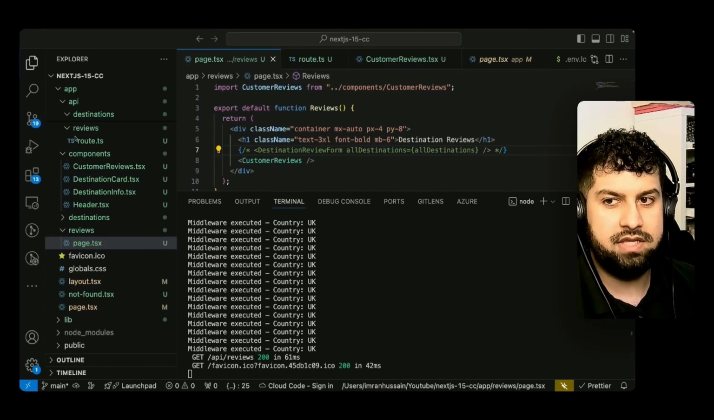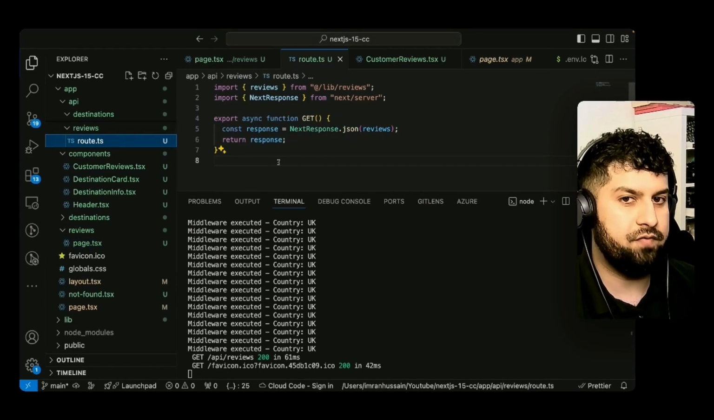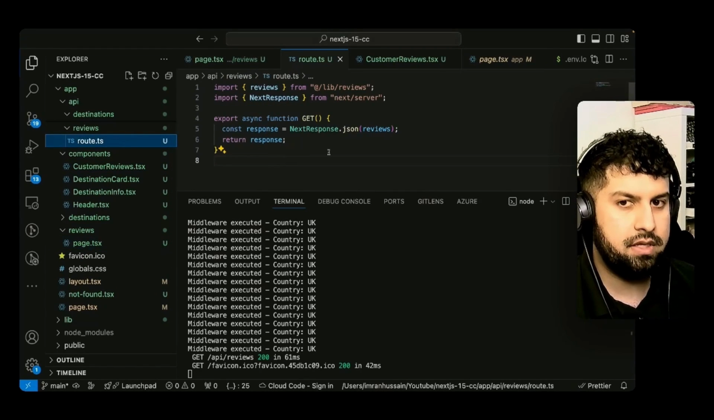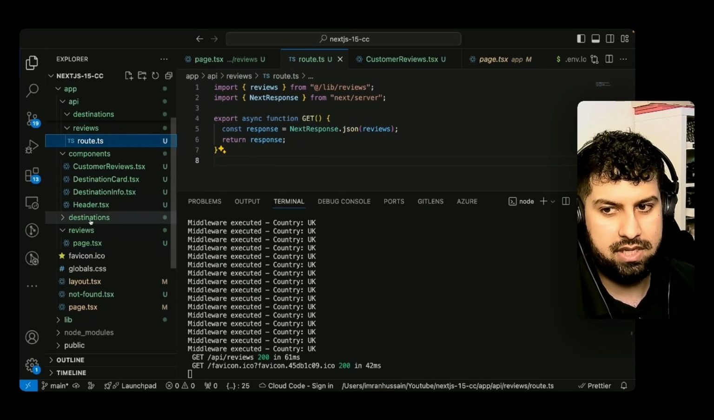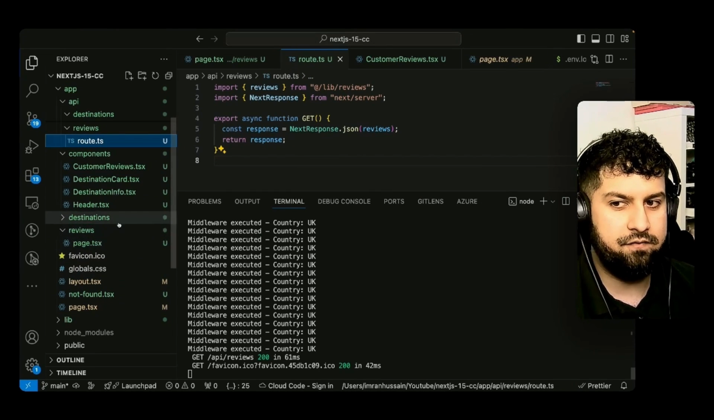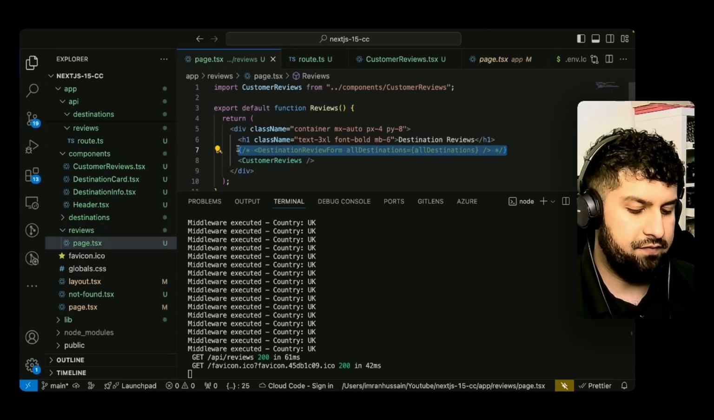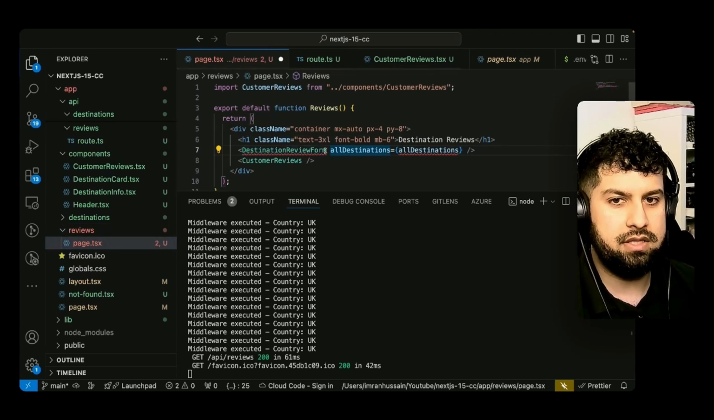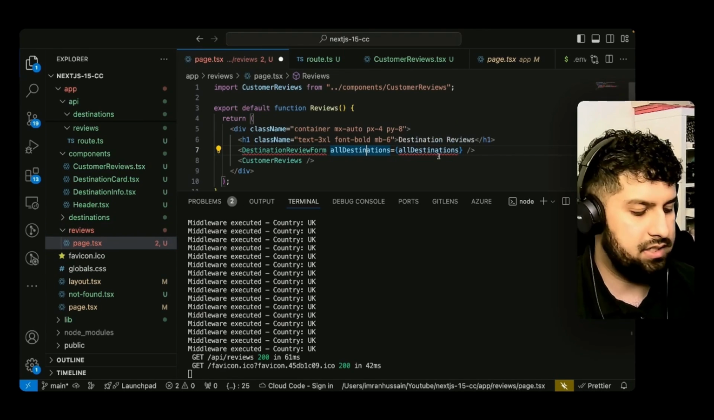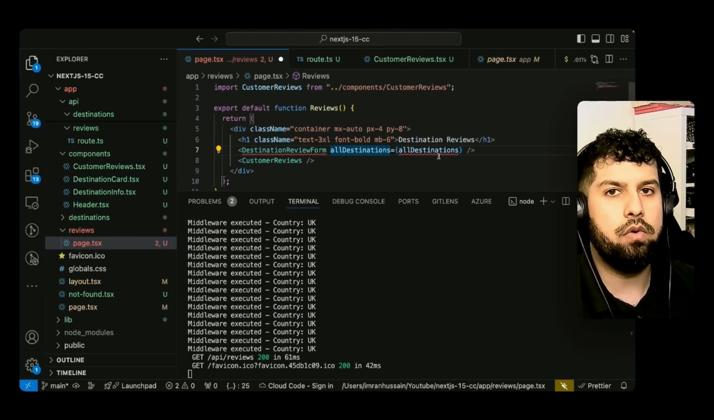Right, so now we've done the fetch request or the get request for our reviews. We now want to do the post request. So first of all, what we need to do is create the form that is used on the reviews page. So this is the destination review form. This form basically takes in all the destinations because we need to list out all of our destinations.